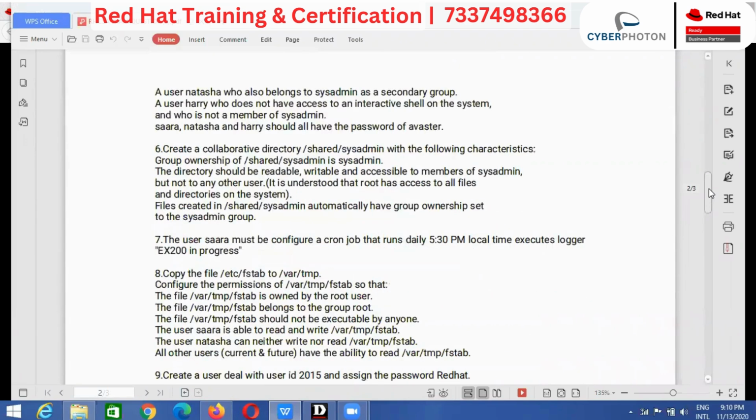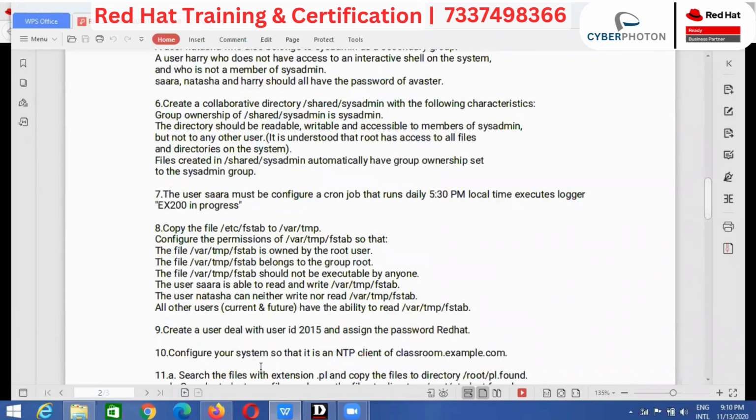so let's come to question number 9. Let's come to question number 9. So what they have given in the question: create a user dill with user ID 2015 and assign the password Red Hat. Create a user dill with user ID 2015 and assign the password Red Hat.